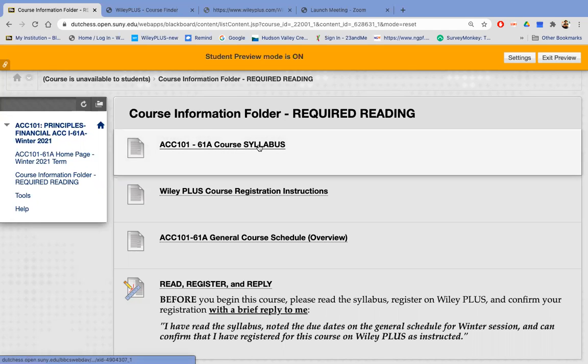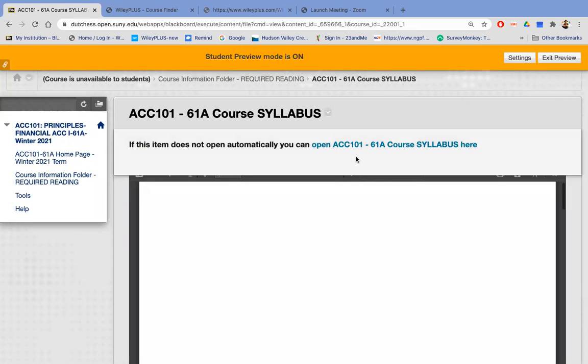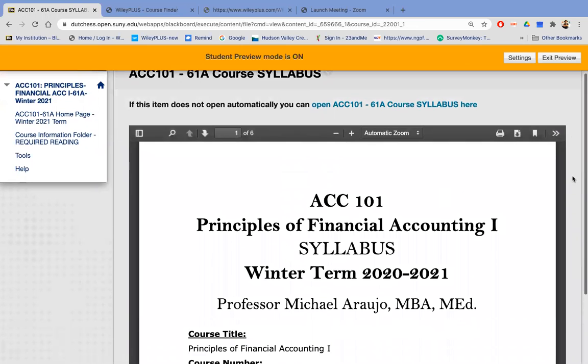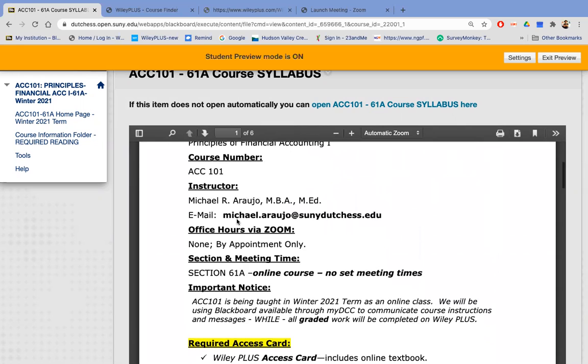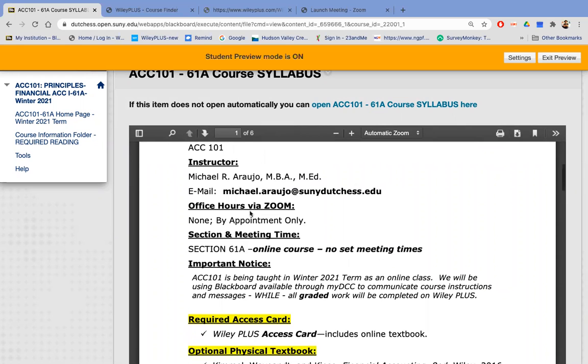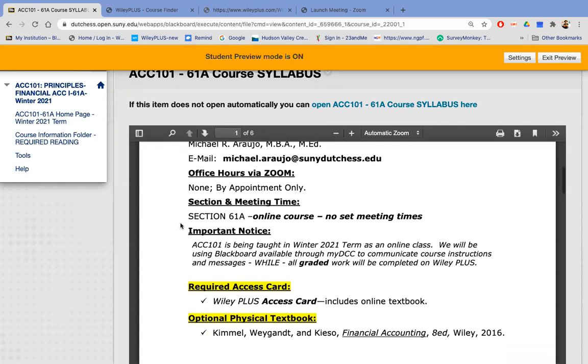As you'll see, the course syllabus is here. If you click on it, it's a PDF. You can download it if you wish, but certainly you can read through it. The best way to get a hold of me is through email. I don't have any office hours, but I am open to possibly doing some Zoom appointments with you if necessary.